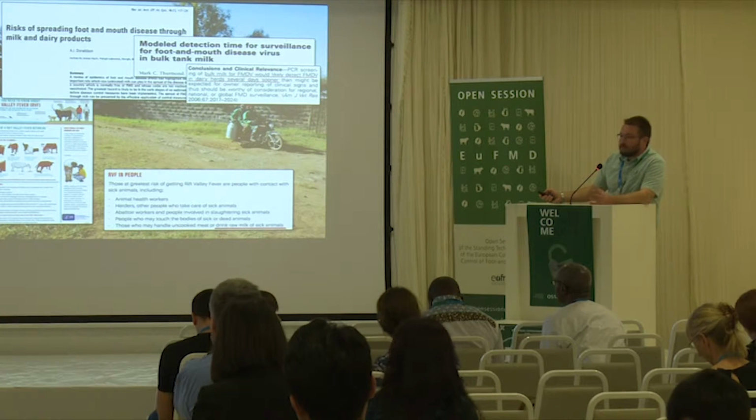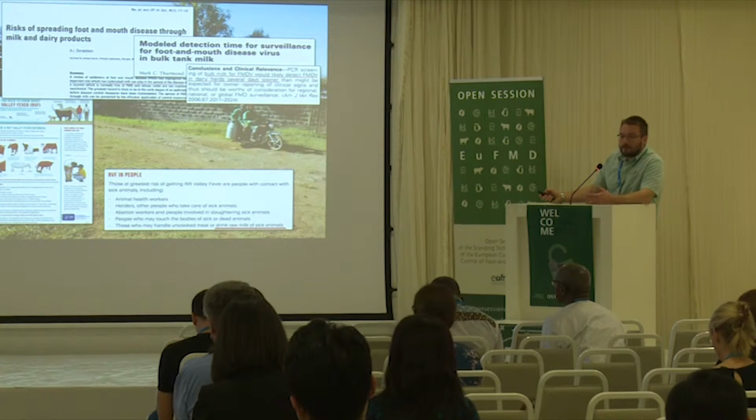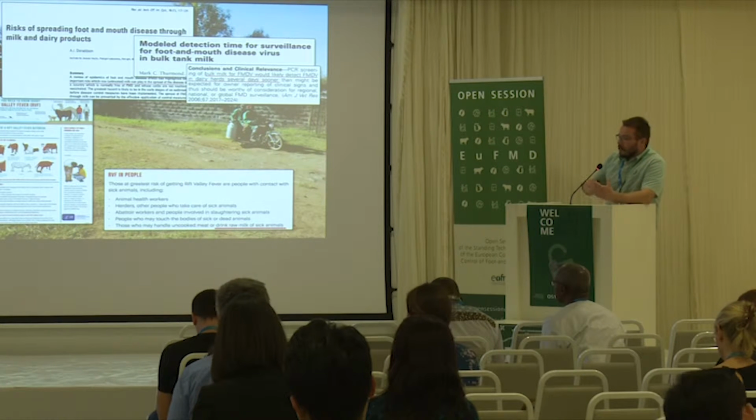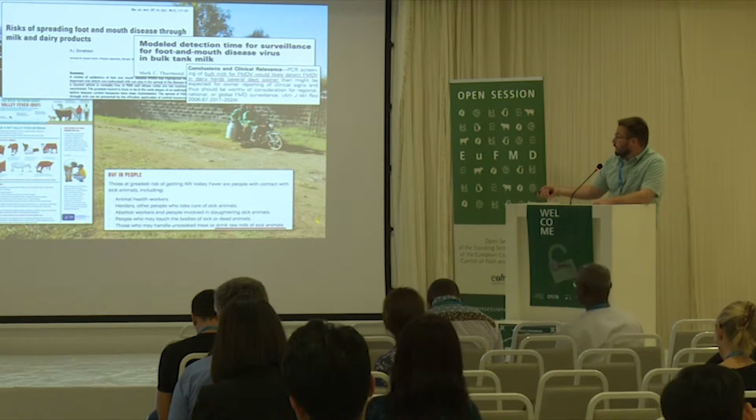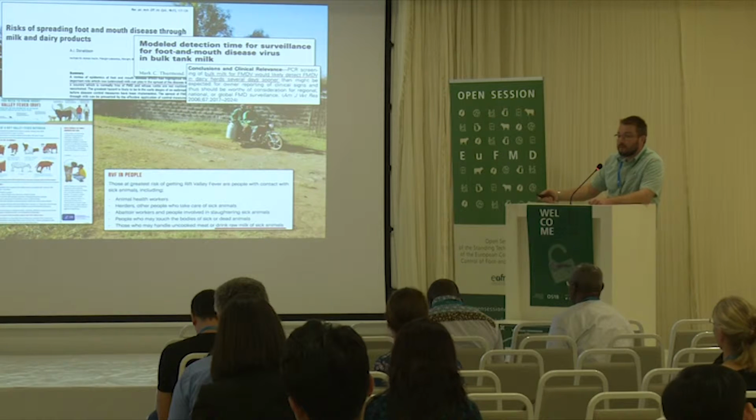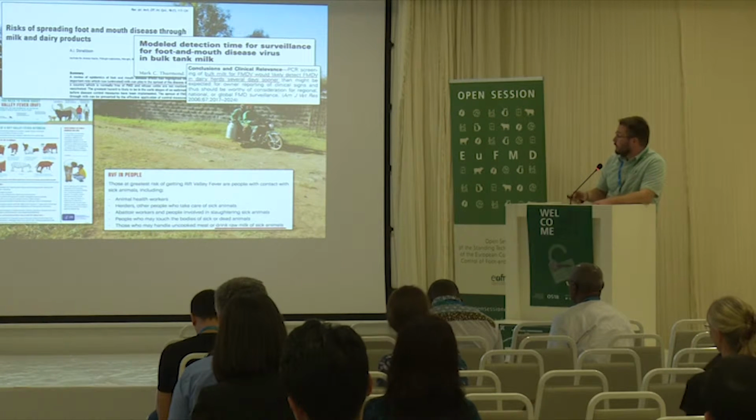So this is different in that respect, that we're not only testing for FMDV here, but also for other diseases that can be shed in milk, that can be carried in milk, such as Rift Valley fever, which also has a zoonotic aspect to it, because raw milk from animals that do have Rift Valley fever can also cause disease in people who consume that milk.